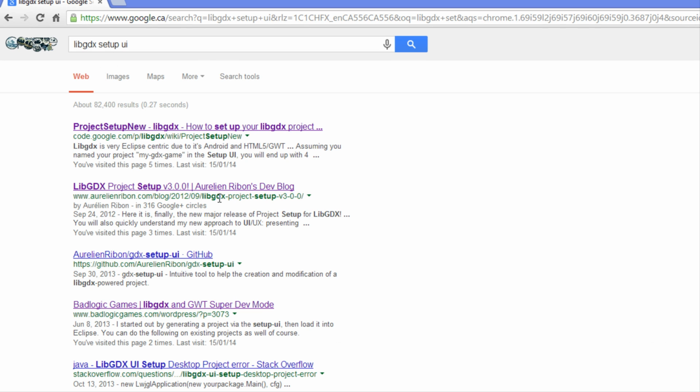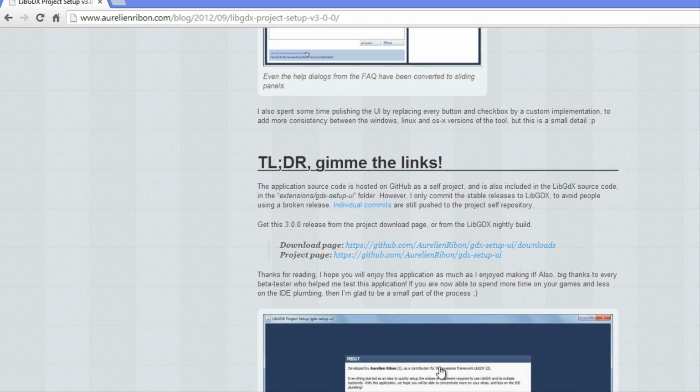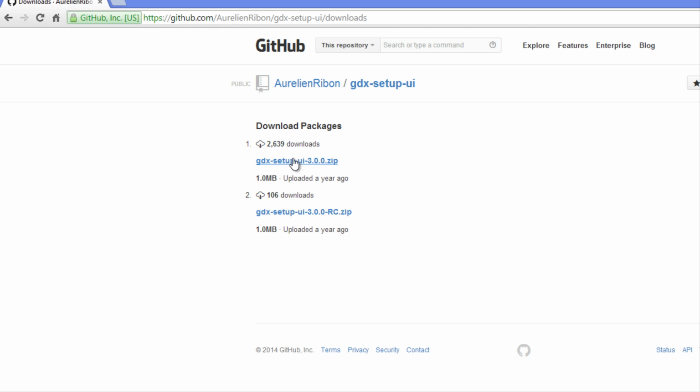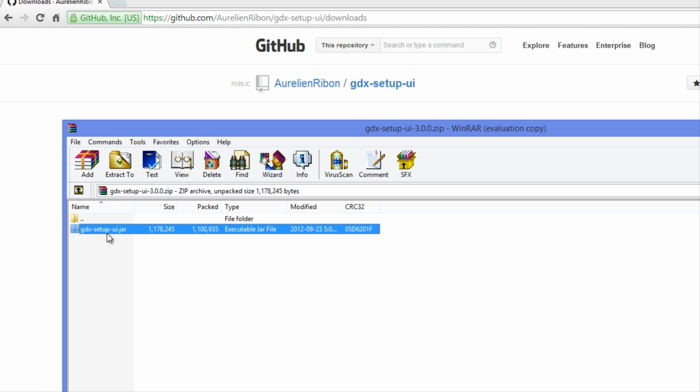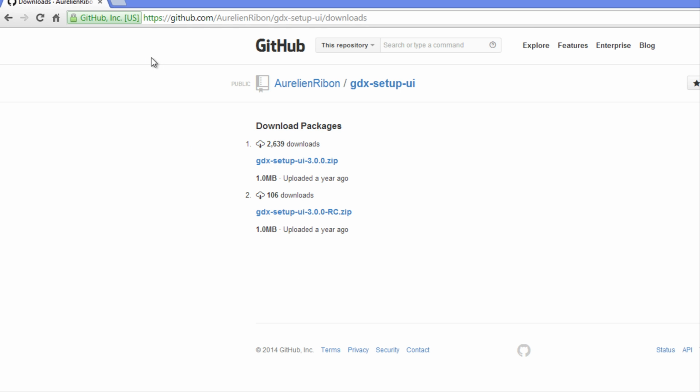Now we can set up all the different project templates manually, but that really takes a long time and it doesn't make sense. So somebody made a GUI in order to do all that stuff for us, so we can be lazy. We're just going to click the second link here, scroll all the way to the bottom, click the download page, and click the zip file. All that zip file contains is a jar file, and you'll want to drag and drop that somewhere that you'll remember, because for every Libgdx project you make, you're going to want to use the setup UI.